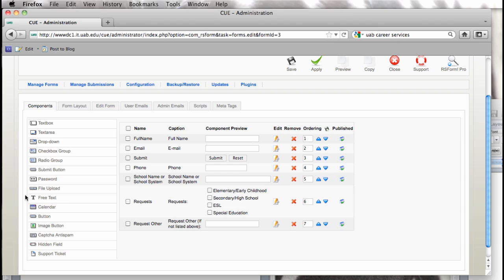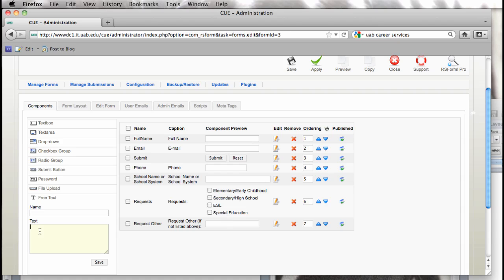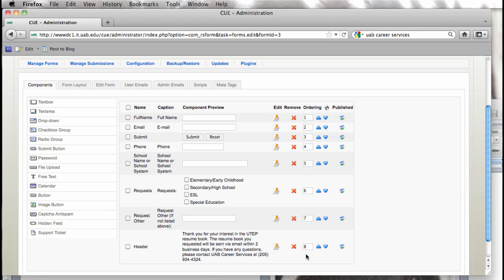Well, it still didn't put my header in there. Let me go back and try that one more time. Seems I'm having some issues here. Alright, let's see, free text. Here we go. Going to name this header. Yay, there we go.